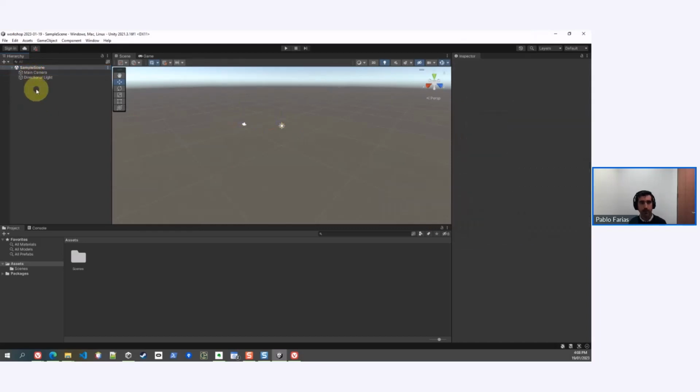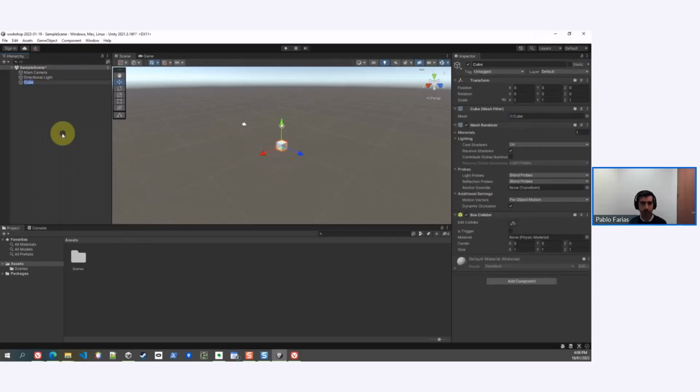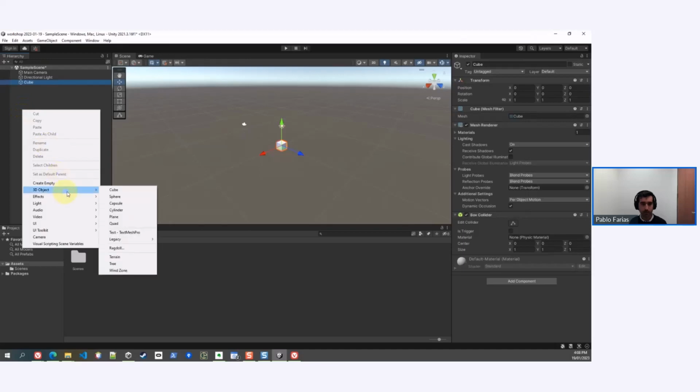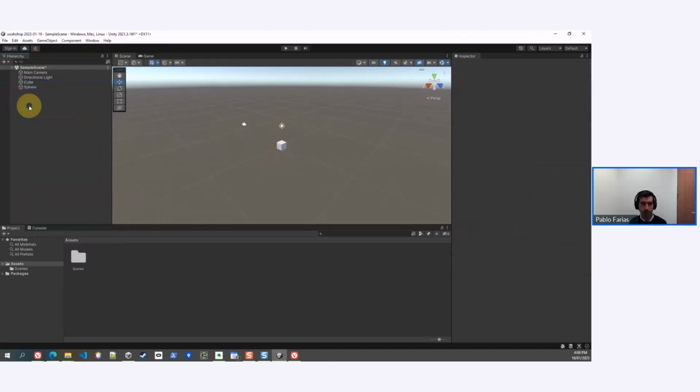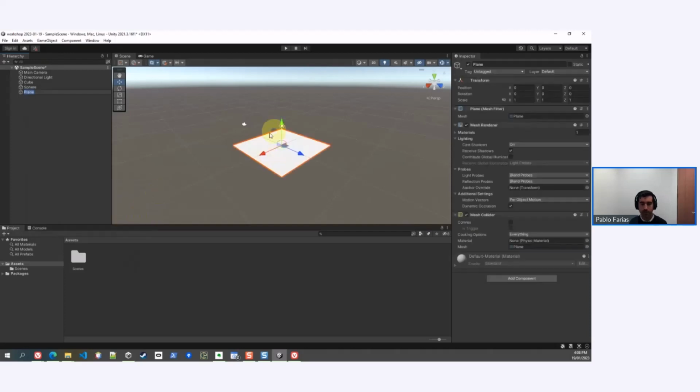You can create new game objects by right-clicking and then going to 3D Object. We can go and add a cube, for example. We can also do it again and add a sphere. And we can also go and add a plane, right? So you can see a few different things. So this is the hierarchy.